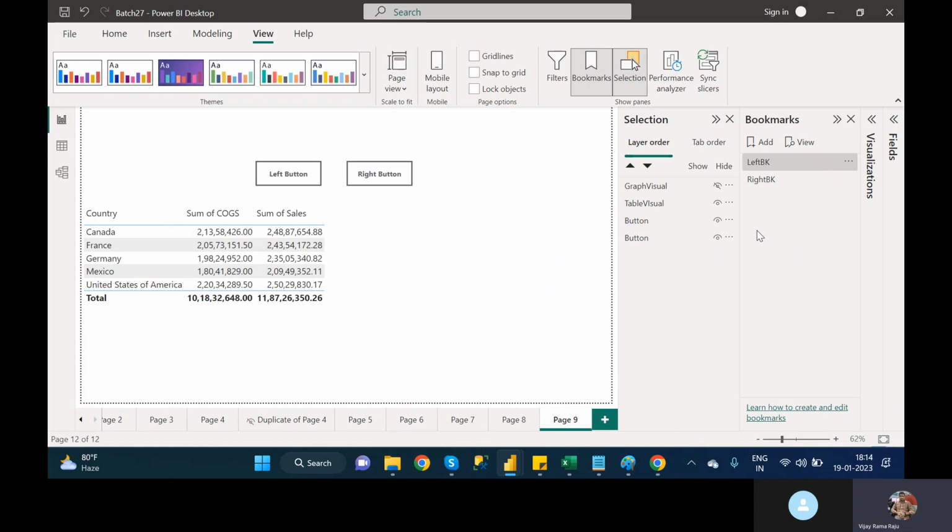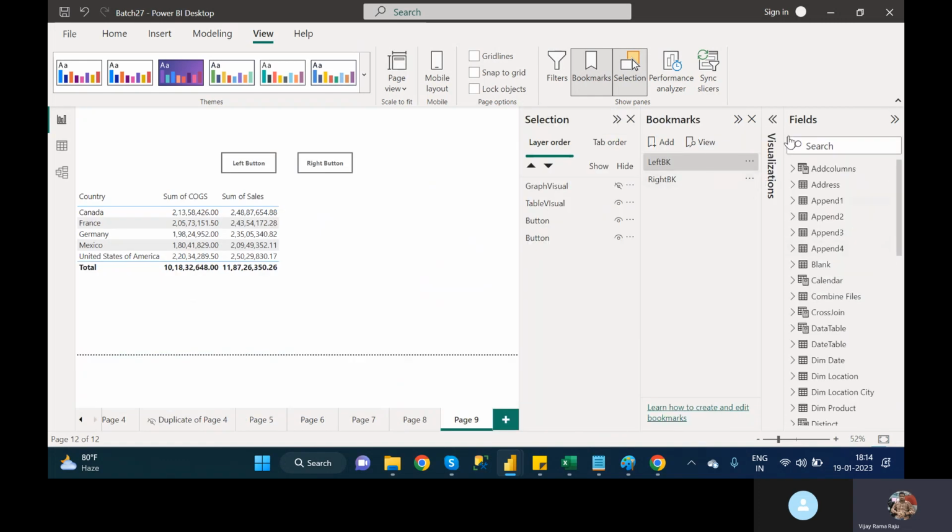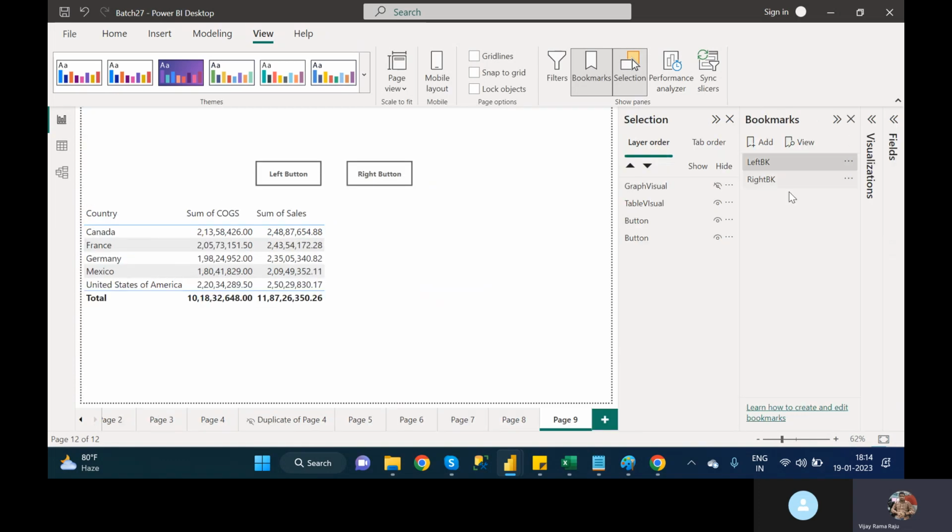Whenever it is updated, the bookmark options are saved permanently in Power BI memory. Otherwise it won't save. That's the reason every time you have to click on the update operation. So whenever you mouse over it, there are three dot buttons. Click on that, there is an update option. Click on that one. Okay, so now you will see the left bookmark.